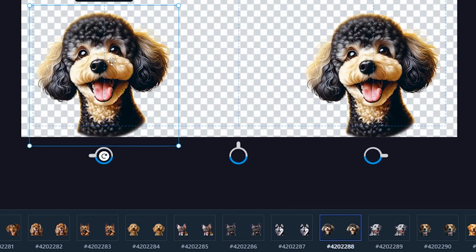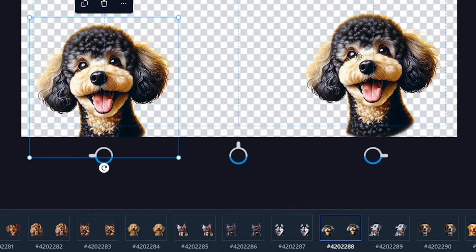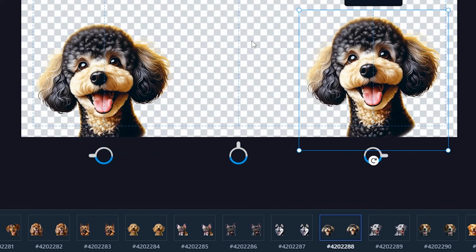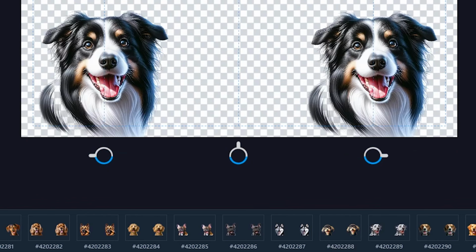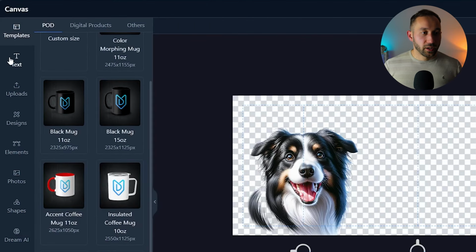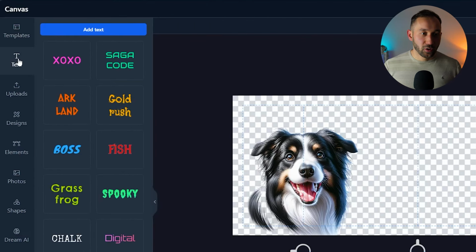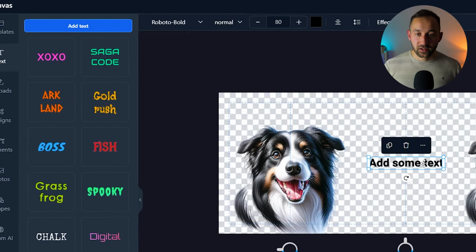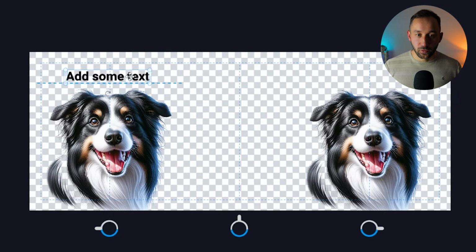Like if you wanted to move this dog down a bit, you can still do that, of course, and just not sync it. That way it only applies to this design. Now we can move on to add the text, which we can do by heading over to the text tab on the left, click add text. And then you want to move this up above the dog's head.